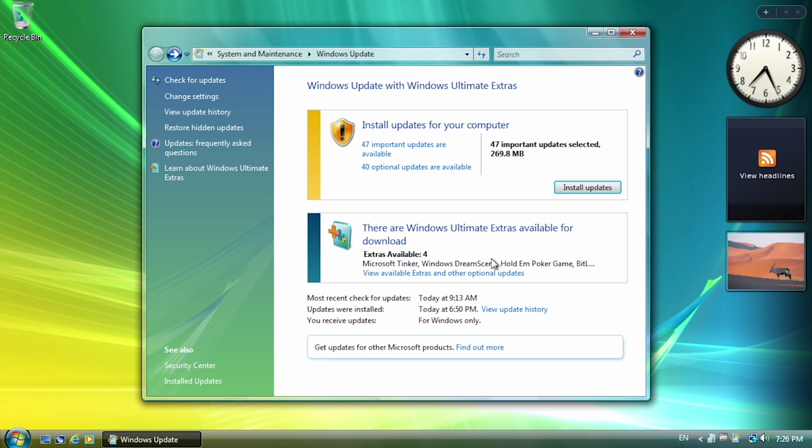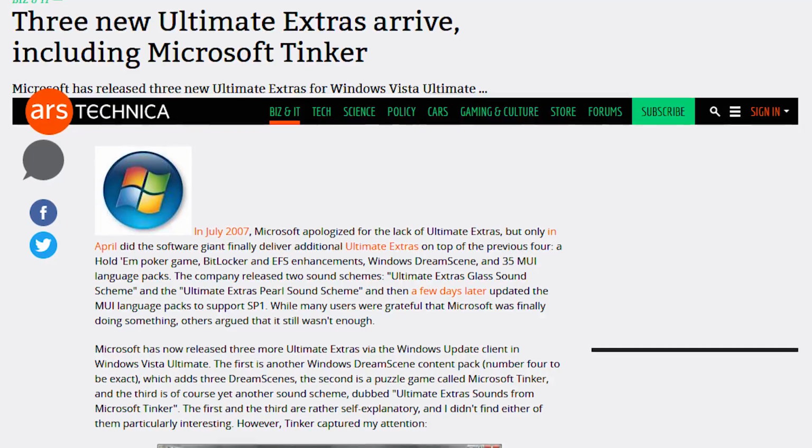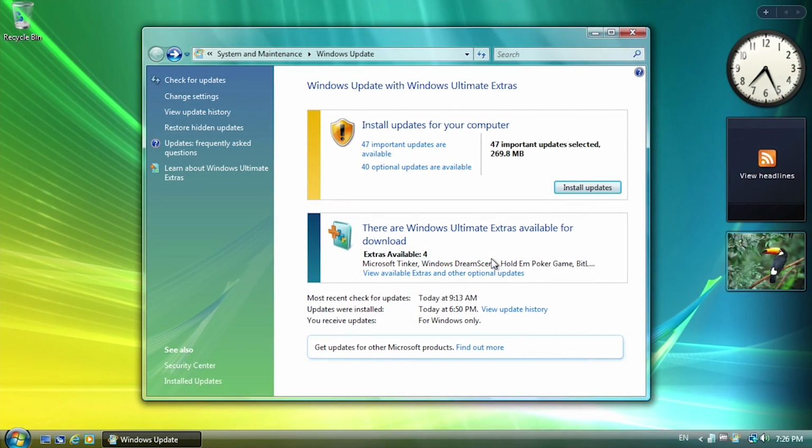Microsoft also could push out additional Ultimate Extras through Windows Update, and they did that with Tinker. The Tinker game was not originally offered through the original set of Ultimate Extras. It was pushed out later on down the road. And so this is where you would go to download that. Now, Microsoft also proposed some additional Ultimate Extras, including ones like a set of special Movie Maker effects for Windows Movie Maker, and even some custom Windows themes, but unfortunately, these were never released. They never came to fruition.